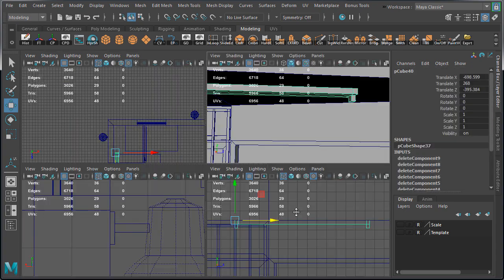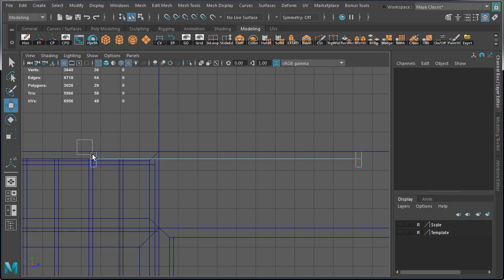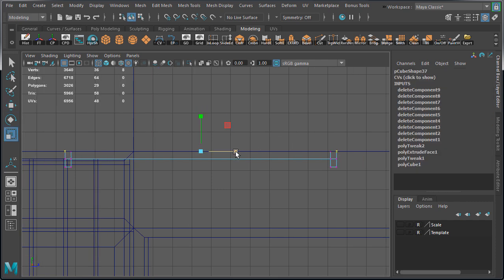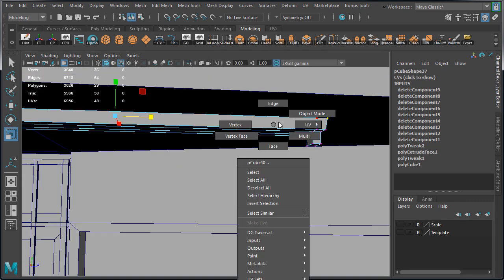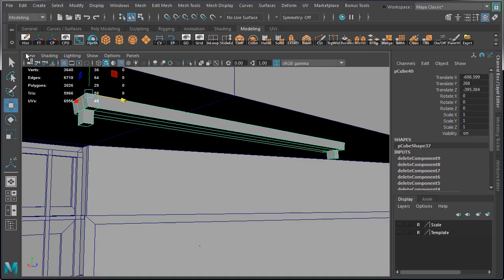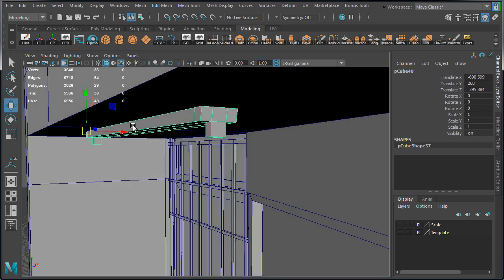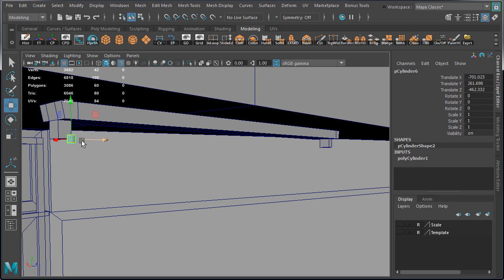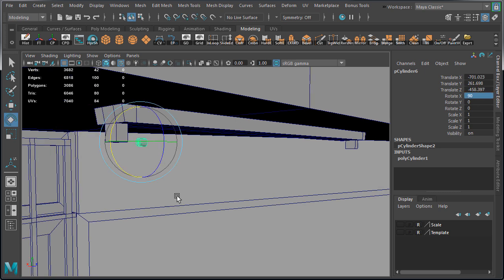Then select the very top outer vertices and scale them out a little bit to create a slight angle. And this is looking pretty good. Now let's create a cylinder. This is going to be our fluorescent light bulb, and position it into place right where we have the extrusion.